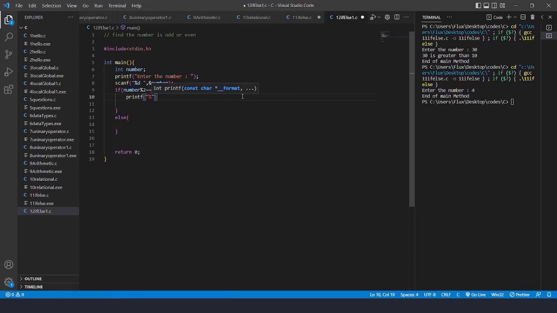Alright, so I'll write one statement to be executed here. We'll write percentage d, and we'll say "is an even number". So I'll write this, come out of it, and write the variable name. So what is the variable name? Variable name is number, and I'll come out of here and end the statement.